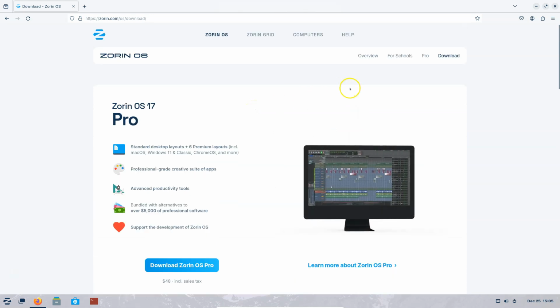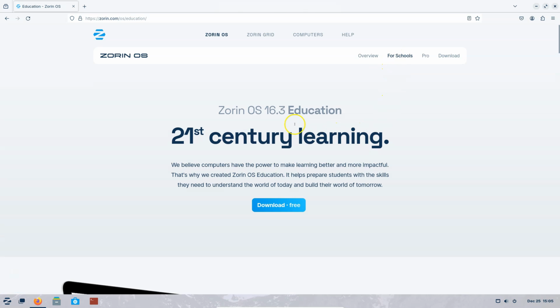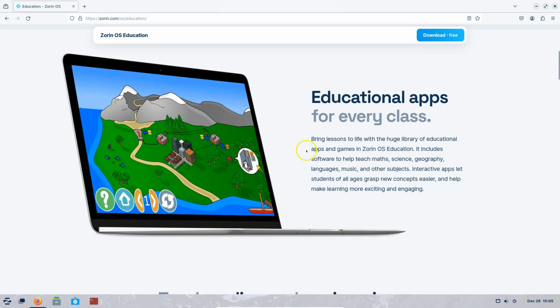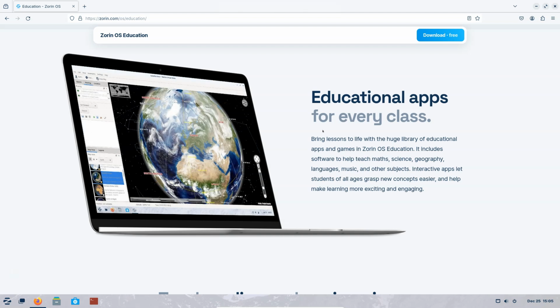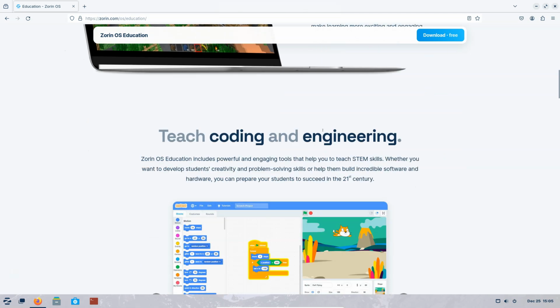For you educators out there, there is a school version, and I thought it was kind of cool. Again, it runs on Zorin OS 16.3, which is fine. It's 17 and 16.3, guys. There's just a little bit of new stuff in there. But if you scroll down here, you can see that it has stuff like educational apps for every class. Again, these are open source free applications you can install yourself, but it is nice that they took the extra trouble to bundle all this stuff together for you to make it really easy.